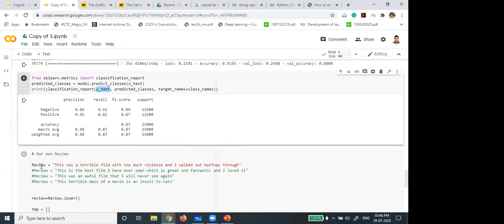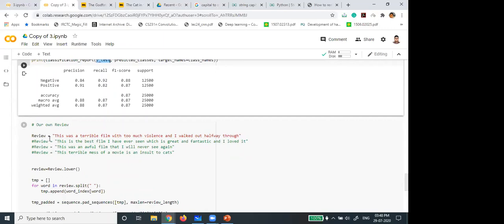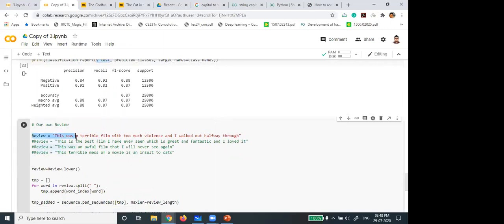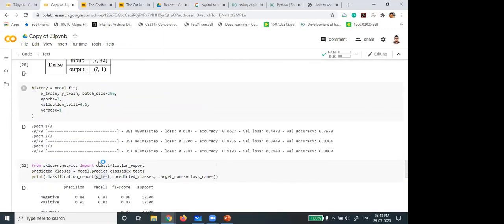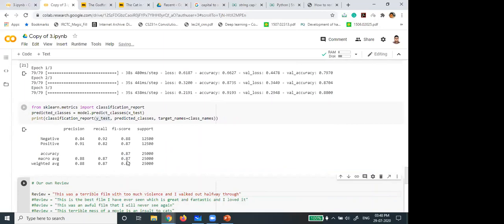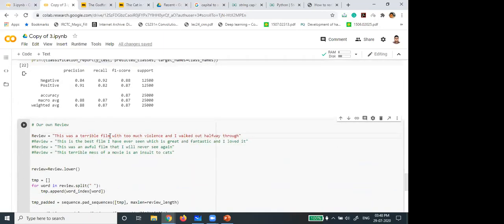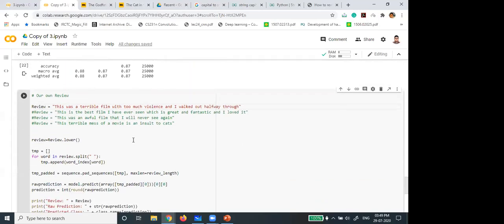And now I have written a few reviews, like this review one. So this gave us some accuracy on the basis of those data. Now we want to predict our own data. Suppose we have typed: this was a terrible film with too much violence and I walked out halfway through. So you can understand that this is a negative review. So let's check whether we are getting the negative result or not.